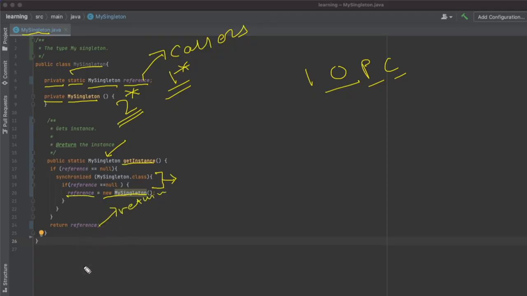When this method is called the first time, obviously the reference is null, so we create a new MySingleton object, assign it to the reference, and then return it. On subsequent calls, since the reference property is already set to an object, this condition is false, we directly come to this line and return the already created MySingleton object which was assigned to the reference property.